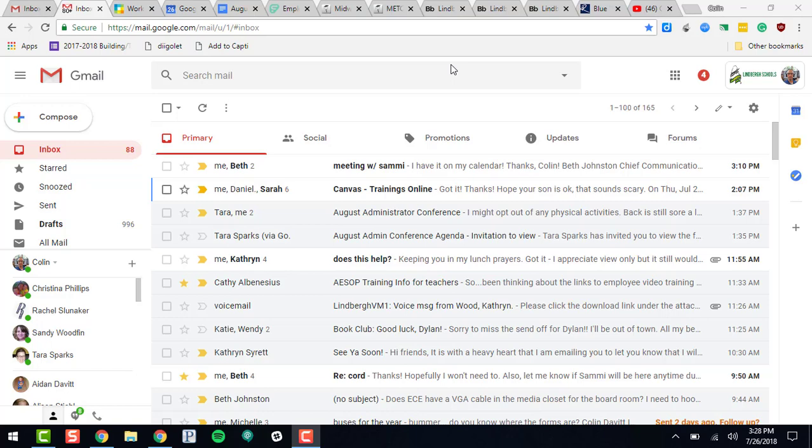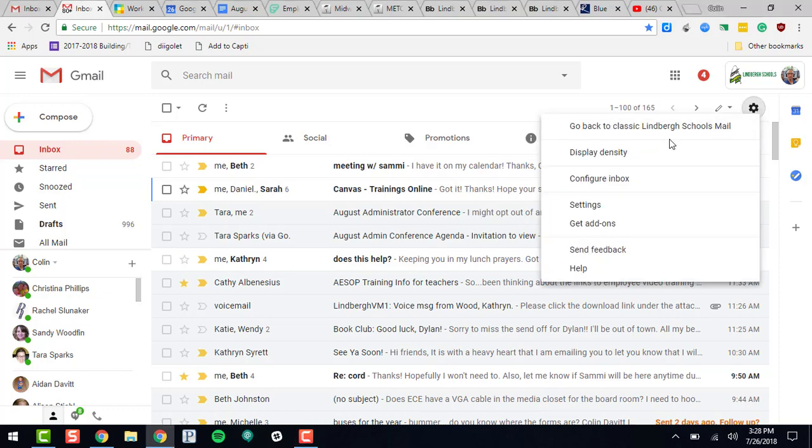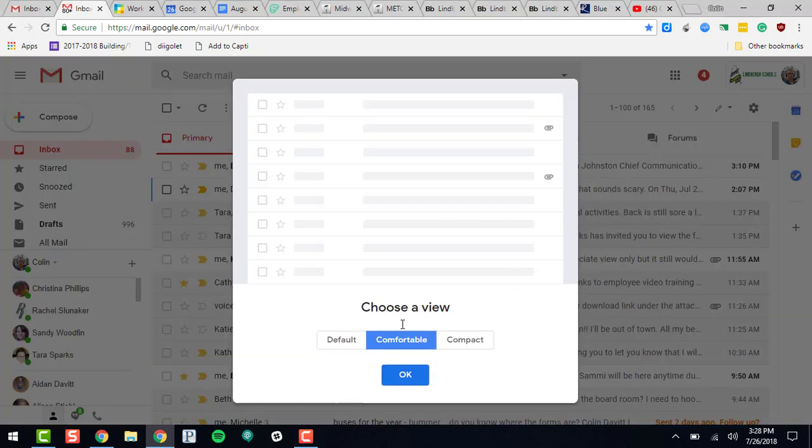What we're going to do is show you 3 different ways you can organize your email. So it will show up visually different, and maybe that will work better for you for your email flow. One of the first ways is by clicking the settings, you can go to display density, and you can choose between these 3. I like the comfortable one.